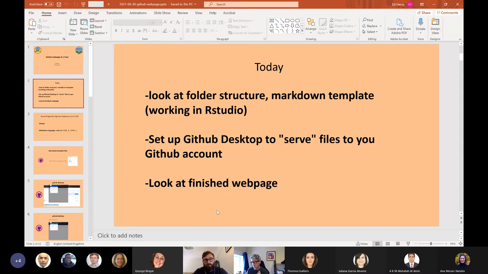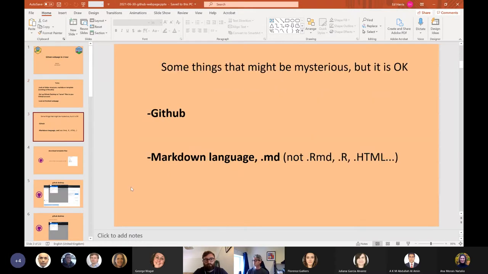But if you haven't done this before, I'll also illustrate and try to emphasize the way of thinking here, because it is a little bit different than just having files on your local computer. There are some things that may be mysterious for you, which I'm not going to tell you about whatsoever, except the absolute bare bones. And that's GitHub, which is a big, mysterious, very powerful tool in itself.